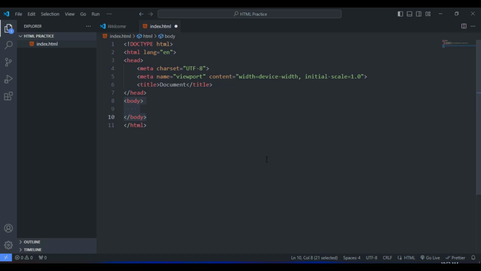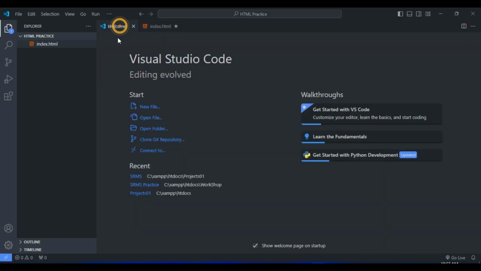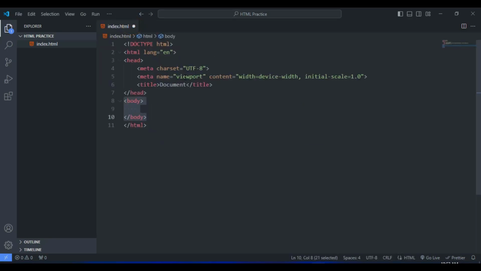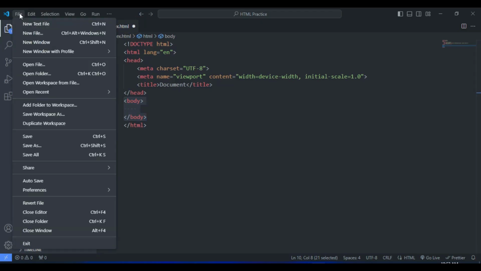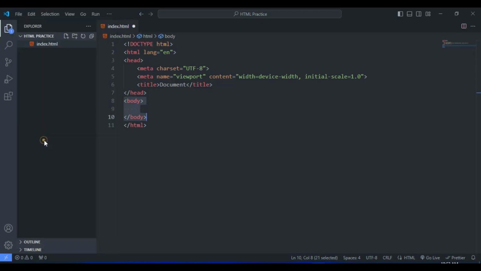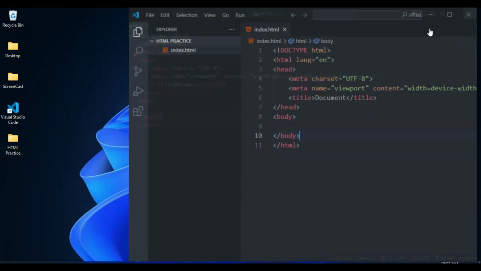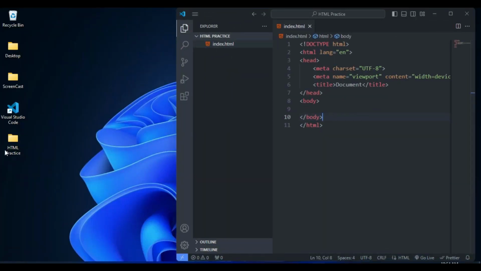Now let's go ahead and run our HTML document on our browser. First of all, we're going to save our changes. Alright, let me close this welcome window. Now let's come over here to file, save. As you can see, now our file is saved, and now we can run our HTML document in a number of ways. We can either navigate to our project folder right here. Let me minimize this, which is right here, HTML practice.